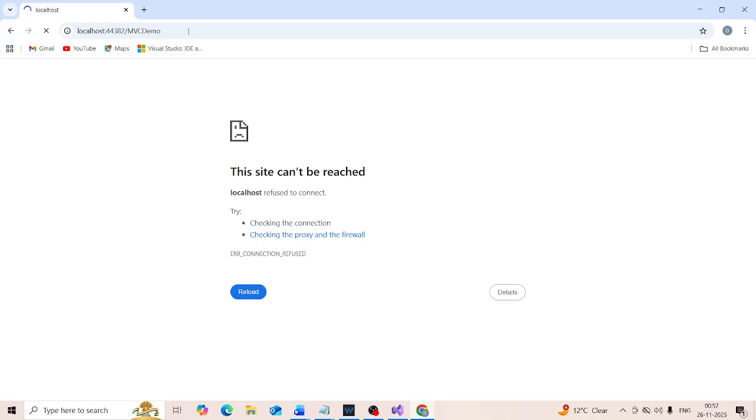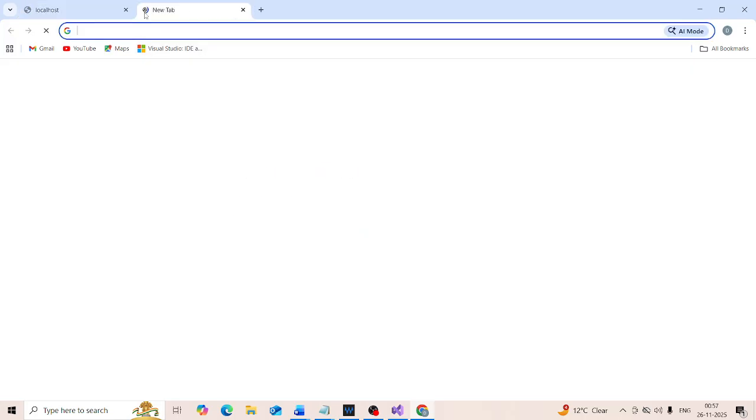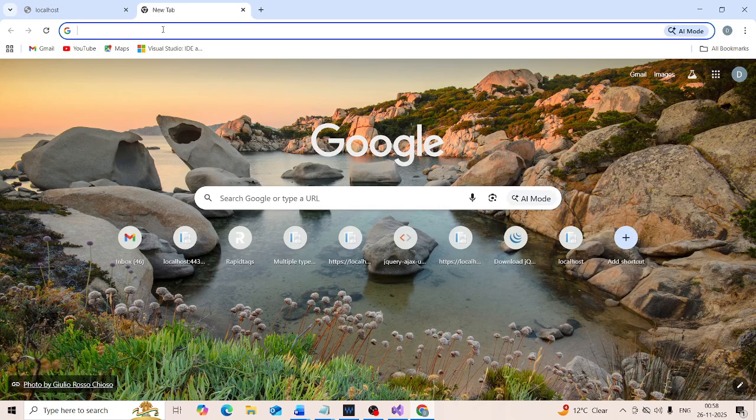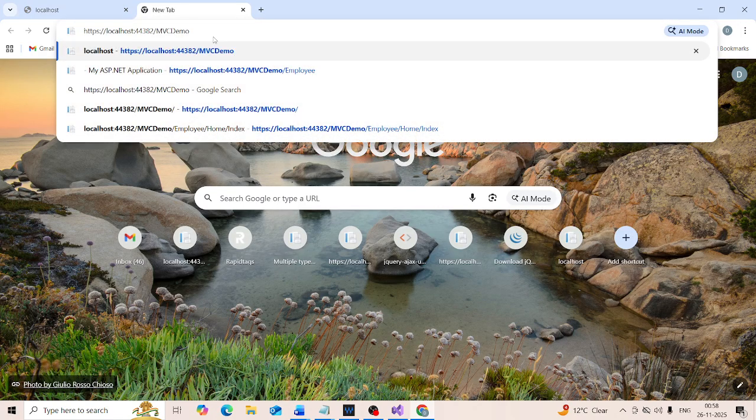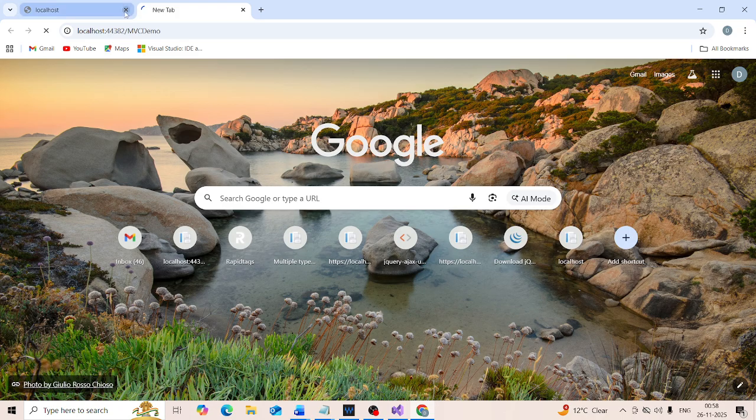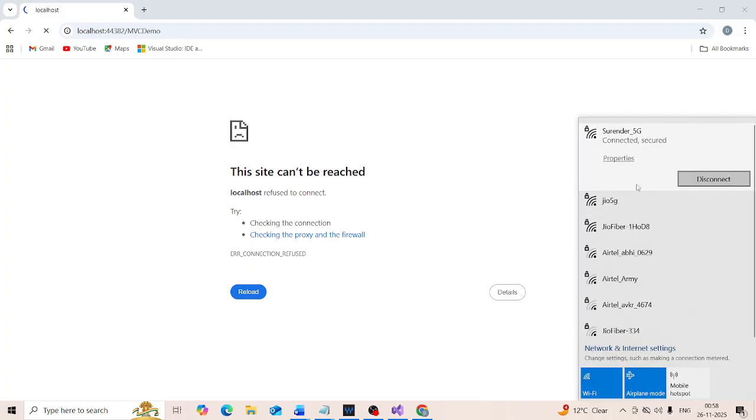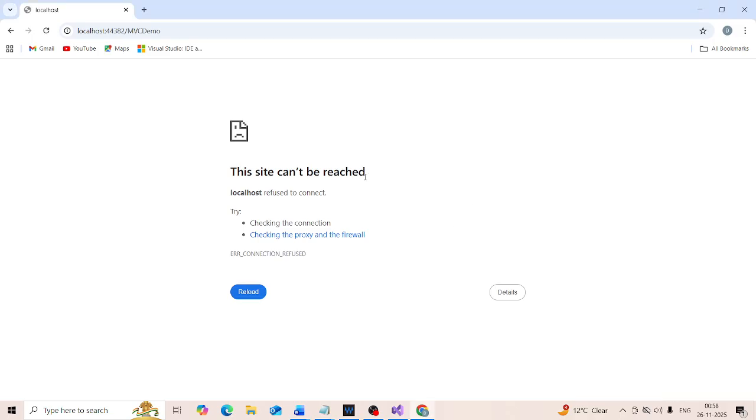Look at that. It is saying the site cannot be reached. Why? Reload it once again. Okay, it is again saying this site cannot be reached. I need to check my connection. It is working. Then why is it not?